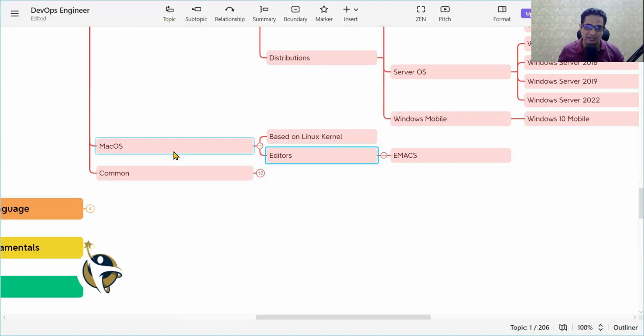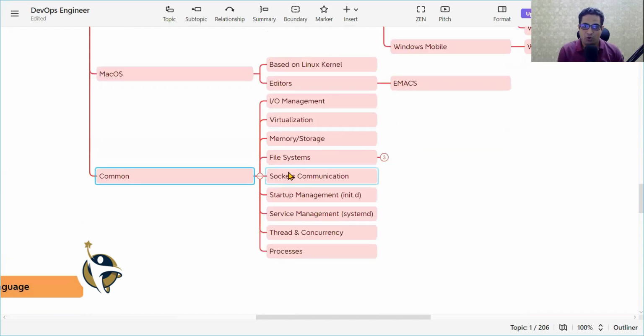So I didn't work too much on the Mac OS, but whatever we can do with a normal Linux operating system as a desktop version, Ubuntu, we can do the same capabilities using Mac OS. But again, it's an Apple product and very popular right now in the market. And what are the common things you need to know as a DevOps engineer to master system administration skills?